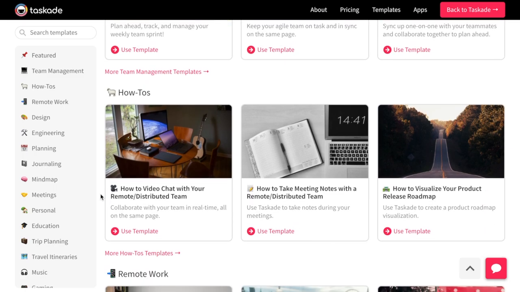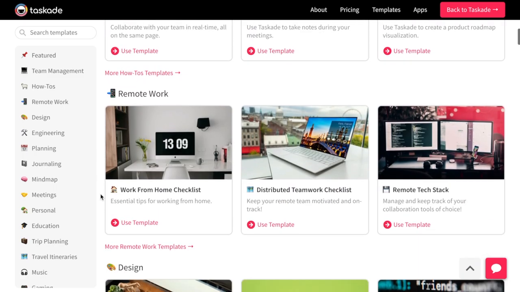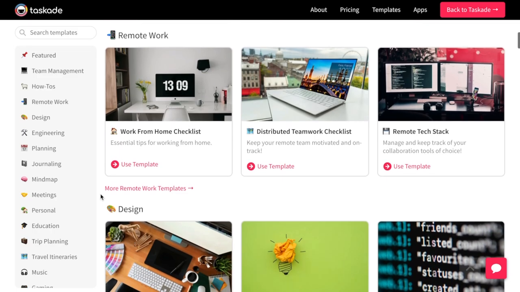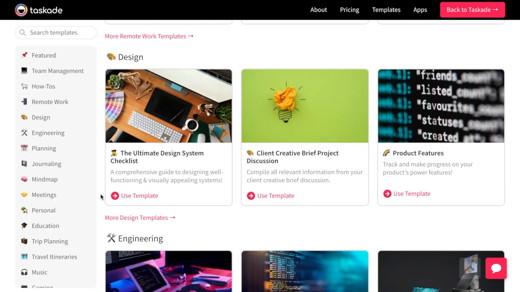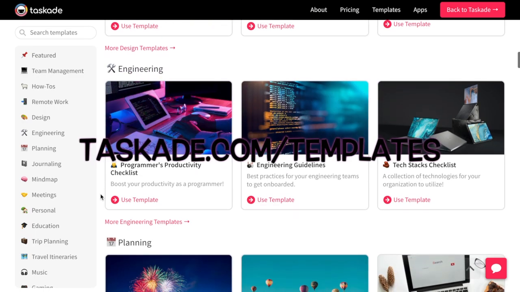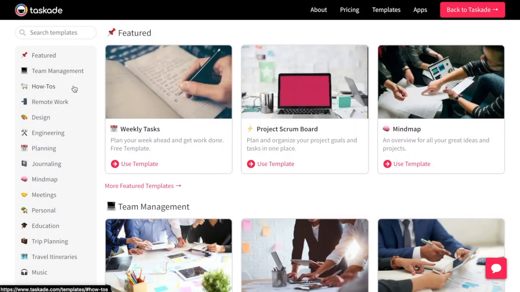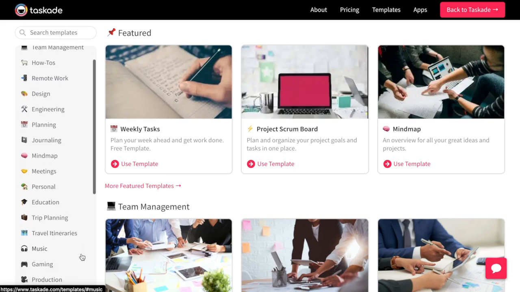We have a collection of over 400 templates organized by category to help you streamline your workflow. These can be found at taskade.com/templates, and they include team management, how-to guides, remote work, planning, journaling, and Mindmap templates, to name a few. We also have a variety of templates for personal use in our personal, education, trip planning, travel itineraries, music, and gaming sections.